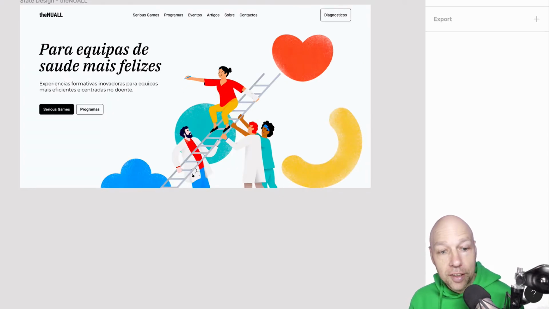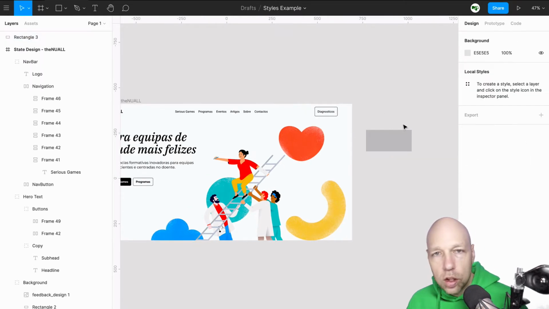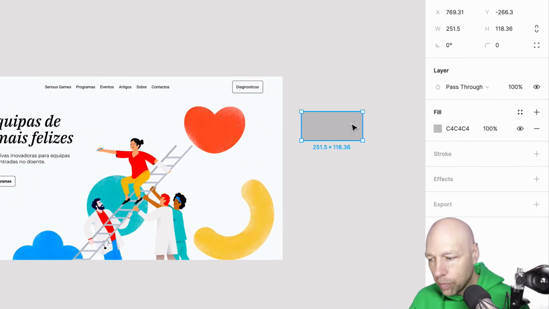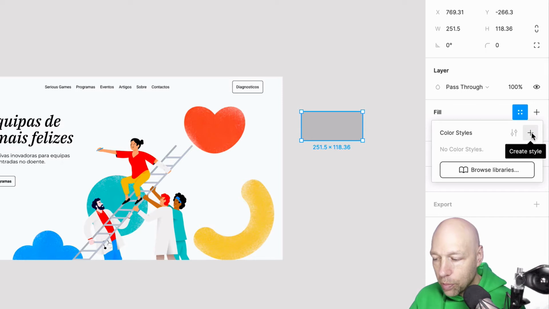Using our existing design, I'm going to go ahead and create a new palette of colors based on the colors that are already present in this design. To get started creating styles, simply select the element that you want to begin working with. To access the styles, you'll see a 4-dot pattern appear in any panel where a style is applicable. As you can see here, I have no color styles already created, so I'm going to go ahead and start my first one by clicking the plus sign that says Create Style.